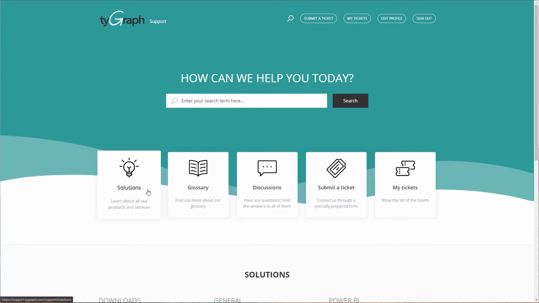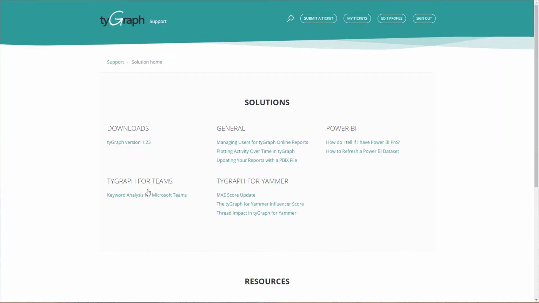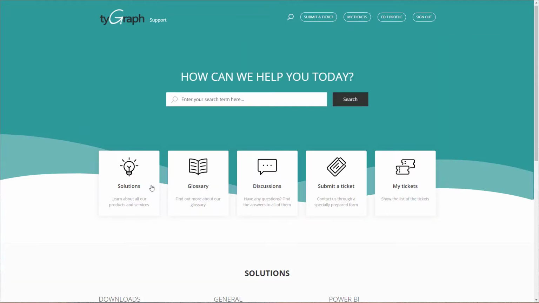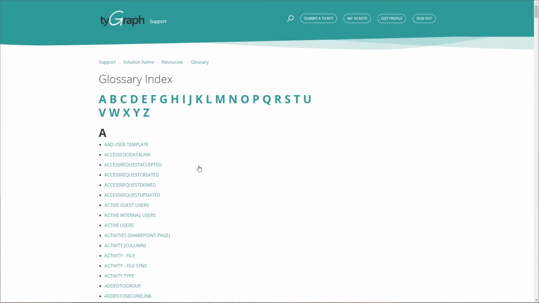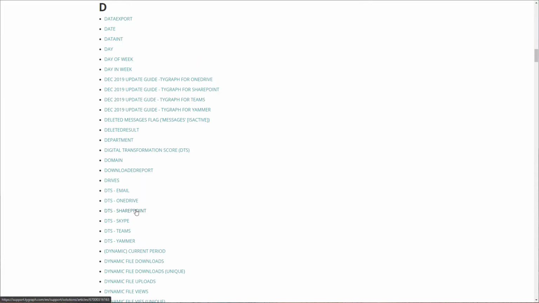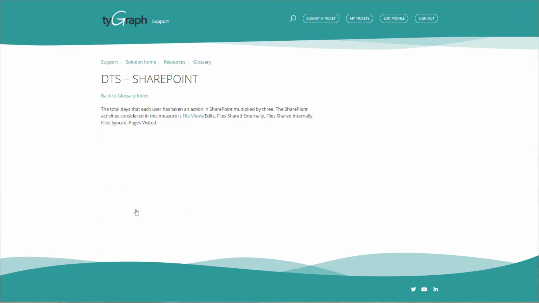On the tyGraph support site, you can view our knowledge-based solutions, where we include downloads to the latest tyGraph reports, generalized help for all tyGraph apps, tips and help guides for Power BI, and specialized help tailored to each tyGraph application. You can also view our glossary of terms for concise data definitions to all of the attributes and measures that you will find in the tyGraph reports.